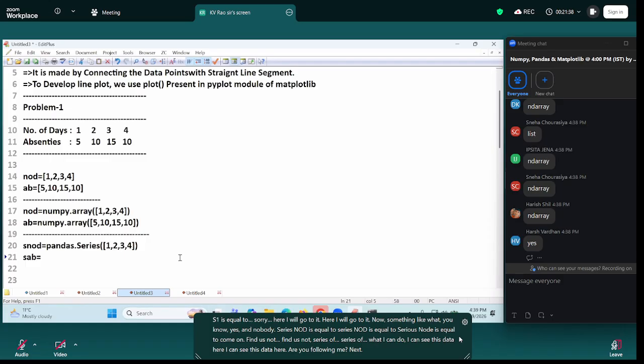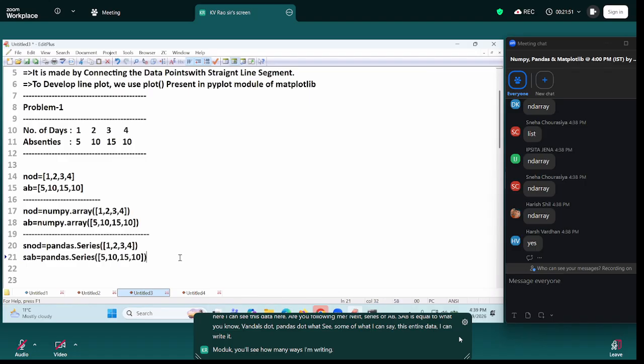Next, series of AB. SAB is equal to pandas dot series of, and this entire data I can write it. Madhu, you see how many ways I am writing.